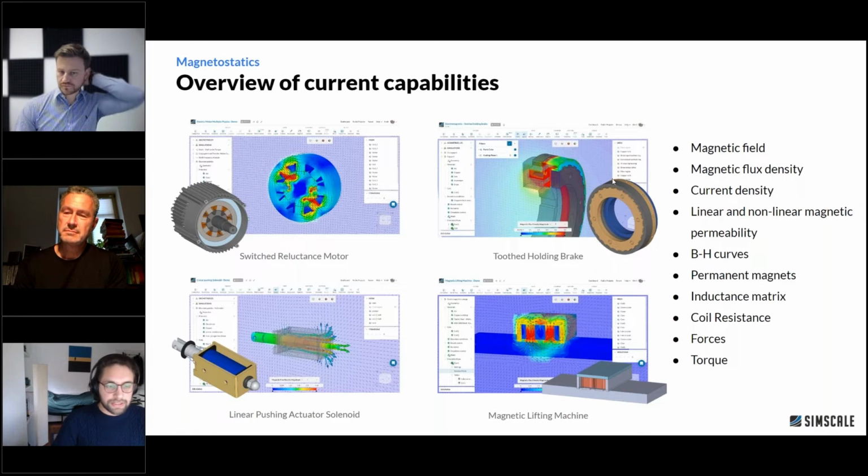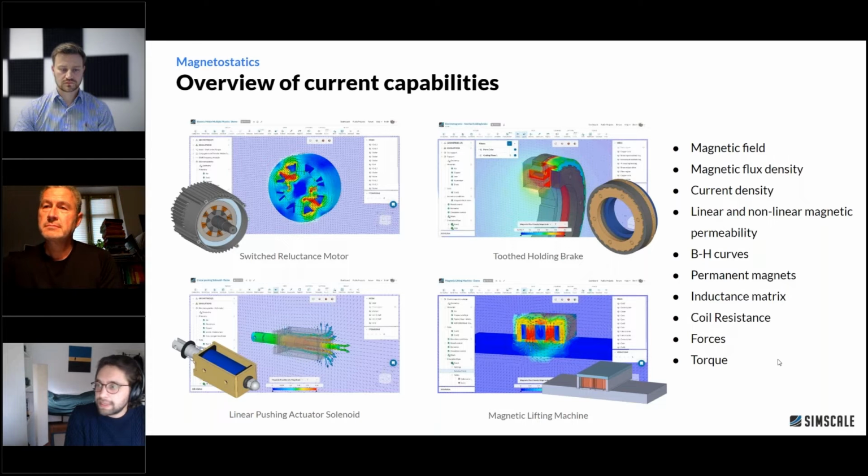Now, on this slide, we have an overview of the current capabilities. This just shows a few examples among the many examples that we have simulated already with the current development of the magnetostatic solver. And we see here bullet points of some of the available capabilities inside. So of course, what can you expect from such a magnetostatic solver? You would expect obtaining information on the magnetic field intensity H, the magnetic flux density B, the current density J. You can of course set up nonlinear and linear magnetic properties. You can import your own BH curves.